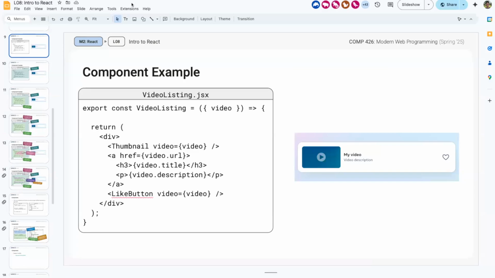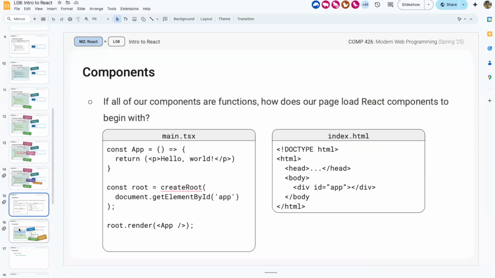And again, don't worry about the loops and stuff. You'll see it all in the reading. I just wanted to show that off there.